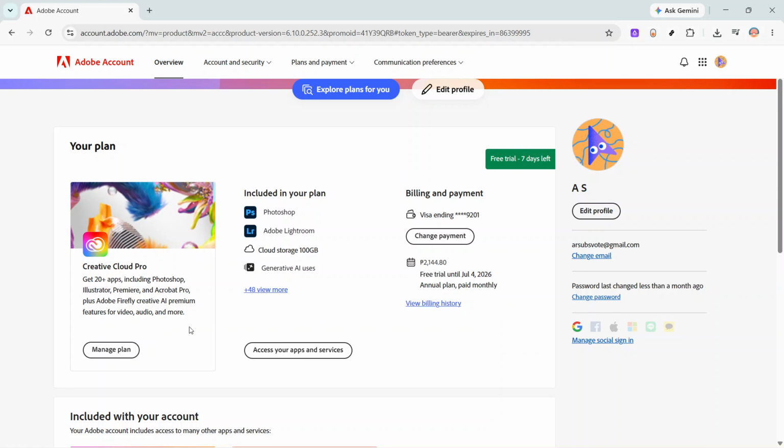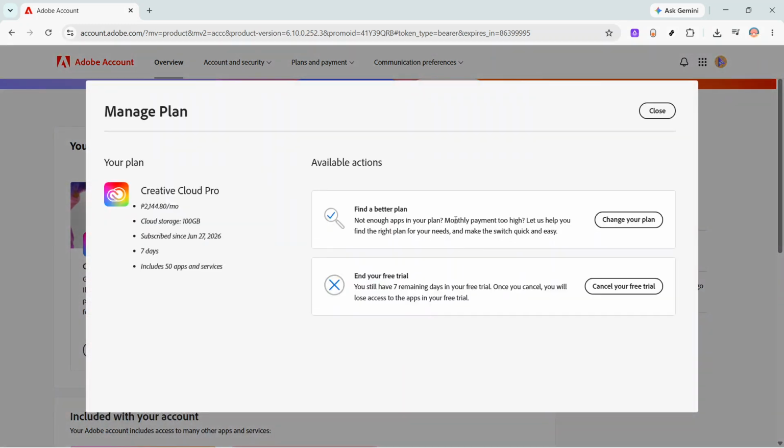If you want to make changes to your subscription, find the option to manage your plan and click it. A pop-up window will appear, and this is where Adobe gives you the ability to update your current plan or cancel your subscription if needed. Take a moment to review the options carefully before making any changes. This area is especially helpful if you're comparing plan choices or checking what is currently active on your account.